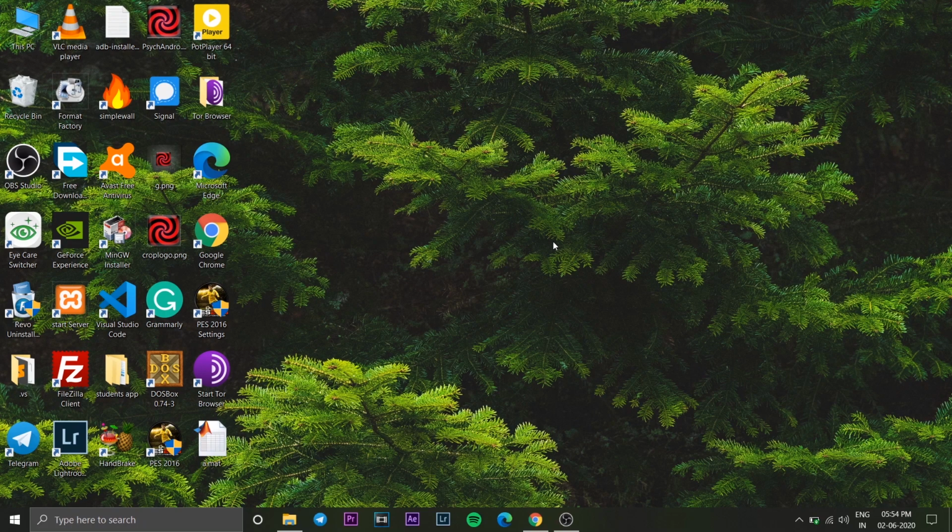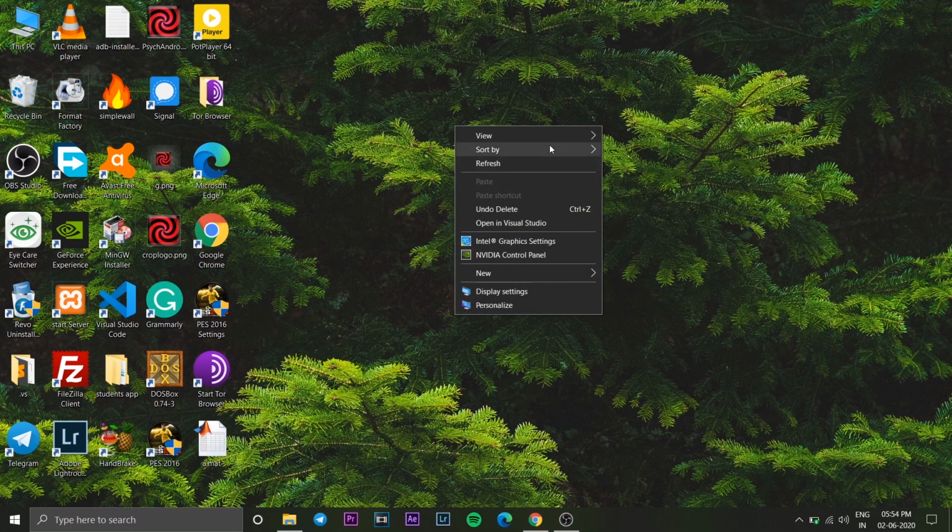The next thing we'll be doing is to remove the desktop icons. For that, right-click, select View, and select Show Desktop Icons.